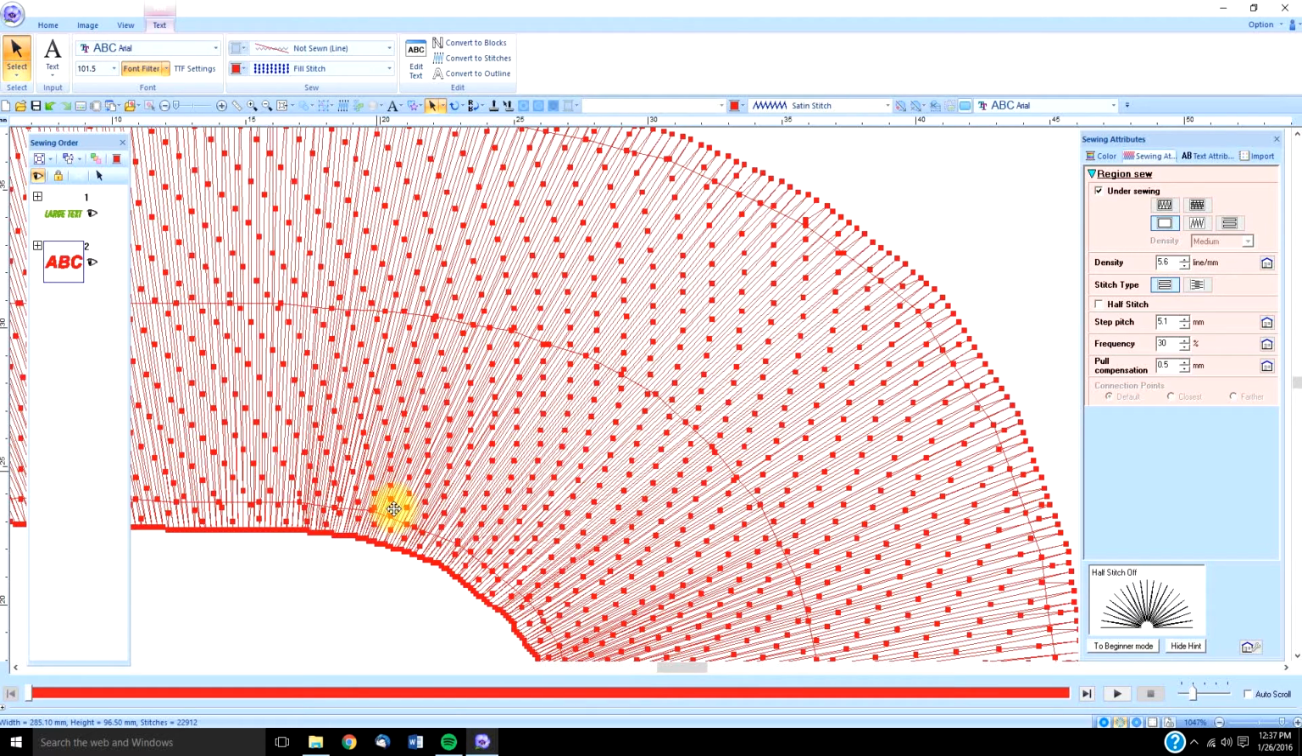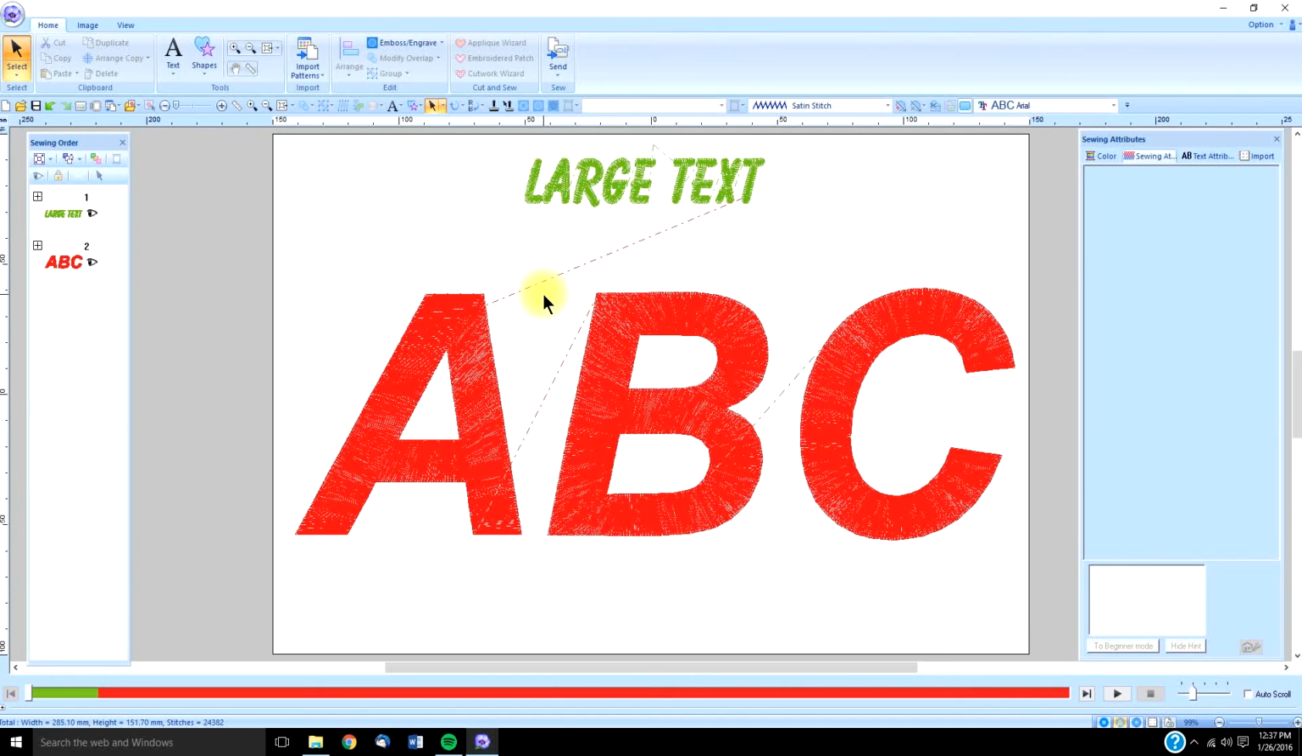Another edit you might want to do is, you see where these stitches are getting real tight and might break your thread when you're sewing it out, or cut a hole in the material. You might want to put that.